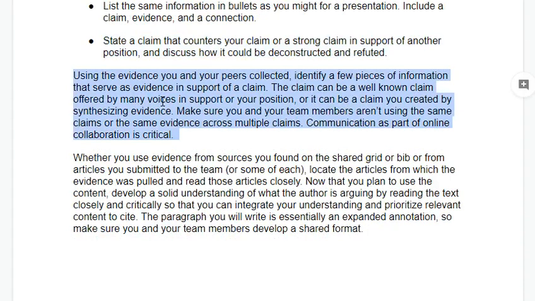Using the evidence you and your peers collected, identify a few pieces of information that serve as evidence in support of a claim. The claim could be a well-known claim offered by many voices in support of your position, or it could be a claim you created by synthesizing evidence. Make sure you and your team members aren't using the same claims or the same evidence across multiple claims. Communication as part of online collaboration is critical.